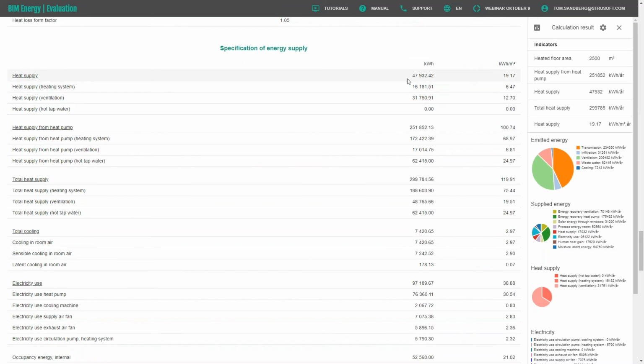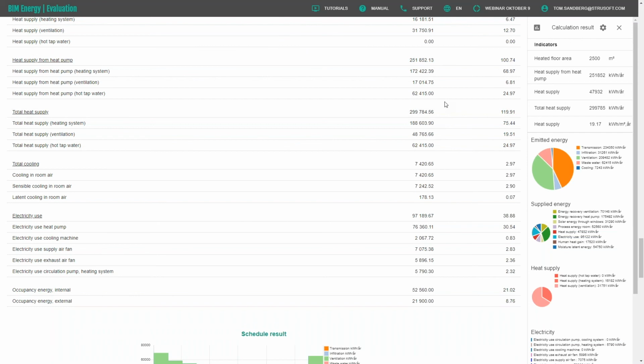Here we see the heat supply, which is then the additional heat we need after the heat pump has been doing what it can. And it's divided on the heating system, ventilation, and hot tap water. We prioritized tap water now with the heat pump, so we have no need for additional heat for that. For the heat pump, that's the total amount that it will deliver, divided on the different systems. And then we have the total heat supplies, which is the sum of these 2 above.